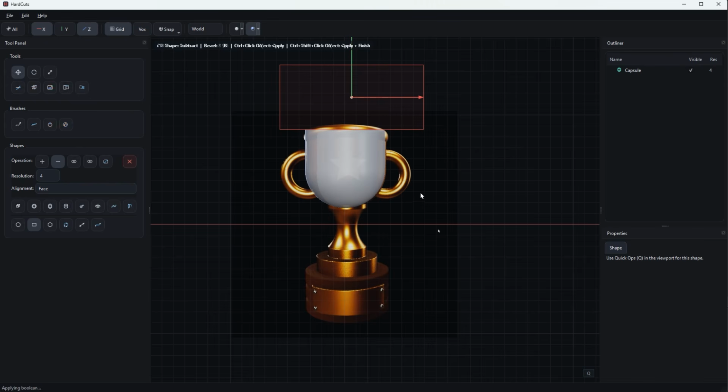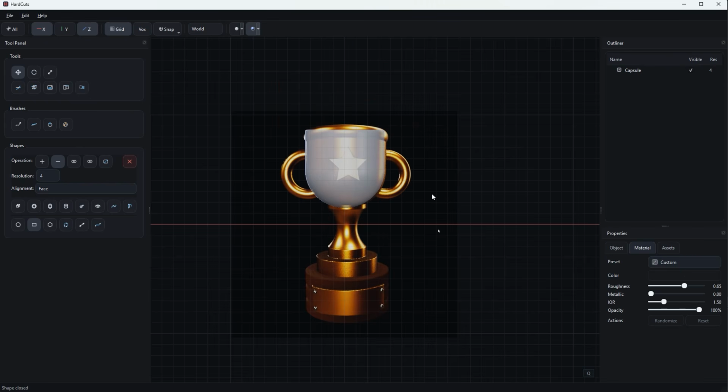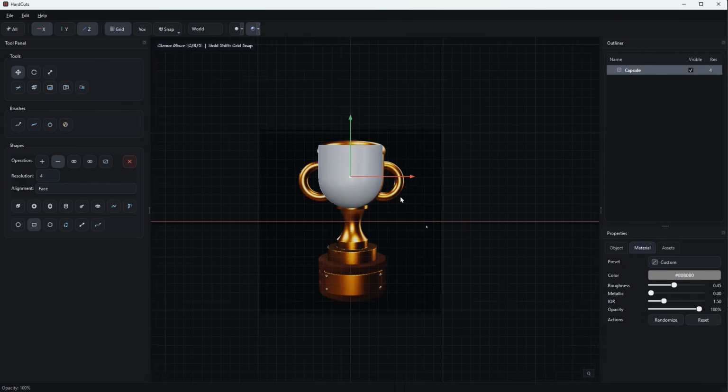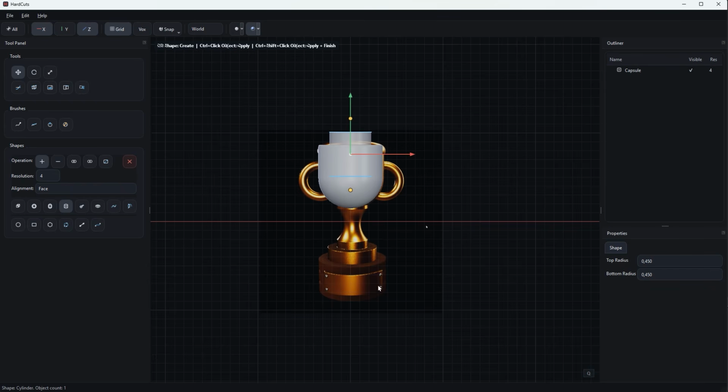Okay, live boolean is enabled. We see the result first before we apply. Then I Ctrl left click onto the object to do the real boolean. It doesn't have to be perfect, it's just to match the dimensions.